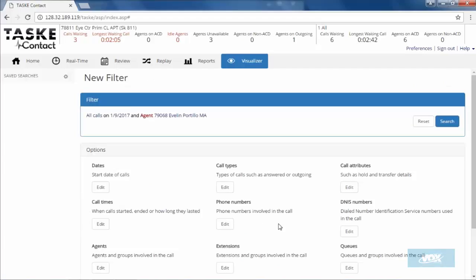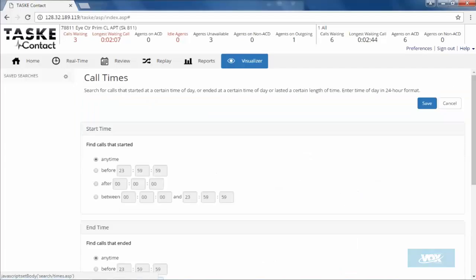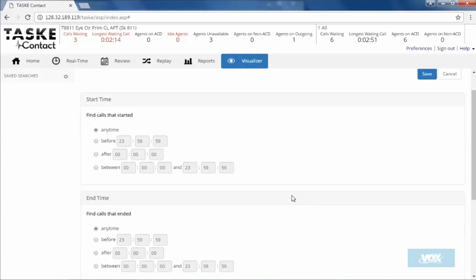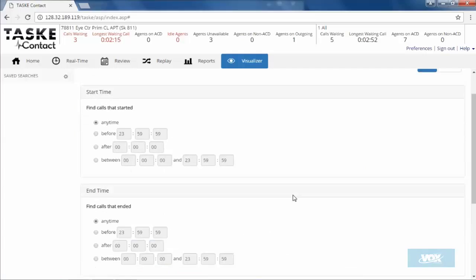Okay, so we're going to go to call times. Under call times, we can search when calls had started, when they had ended, and also the duration all the way at the bottom. Now in this case here, we know the call started between 8 and 9 o'clock because that's when it was handled. Even if the call ended after 9 o'clock, we know it started between 8 and 9 because that's where it's credited. So that's what we're going to search for.